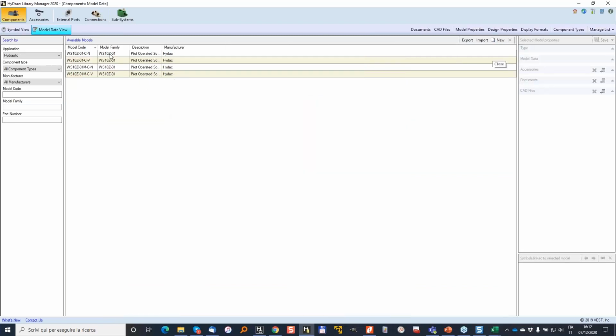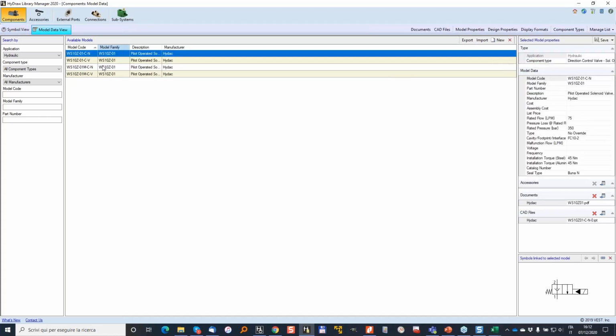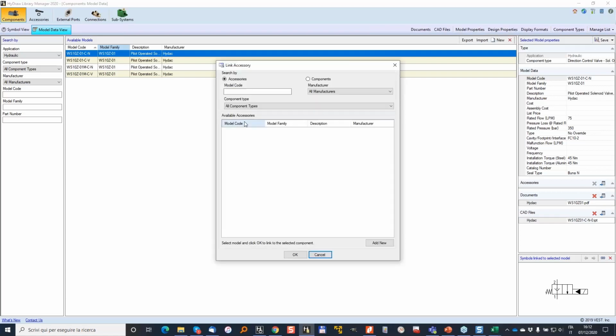So now we have seen how to import an Excel file linked to a symbol. We have linked the datasheet and we have also linked the 3D model. The next step I want to do is to link accessories. But as of now, I don't have any accessory loaded in the library. In fact, if I click select from library, as you can see, there is nothing here.